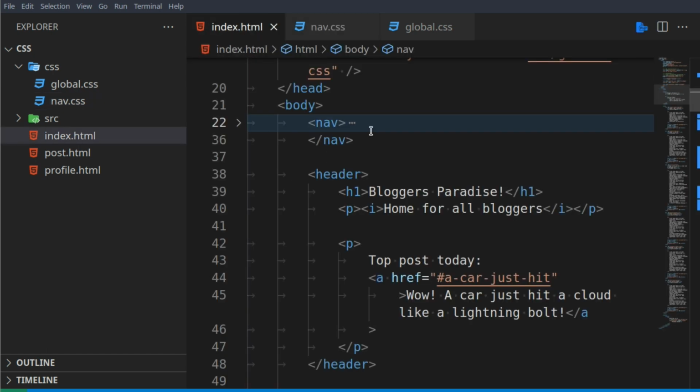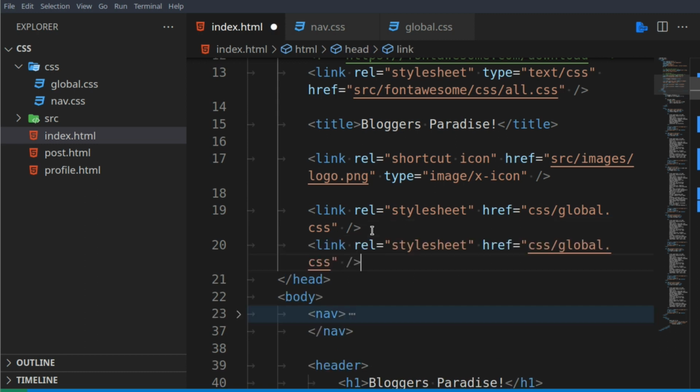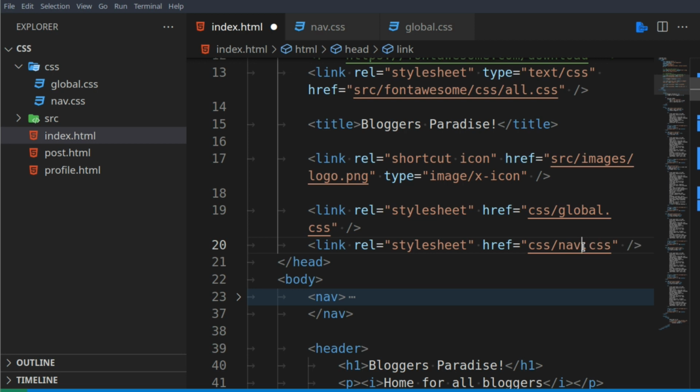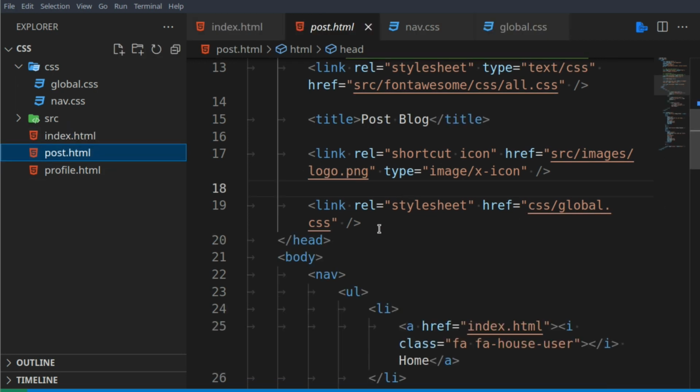Alright, that also means we can import that nav.css inside of every file. Again, you could put this in global if you'd prefer that, because then you don't need to put an extra import.